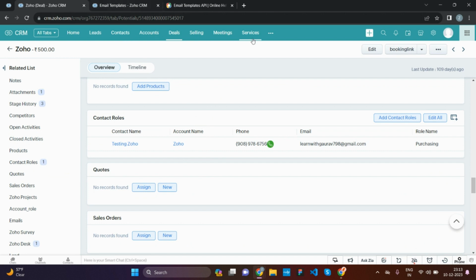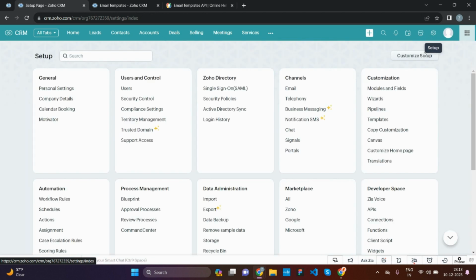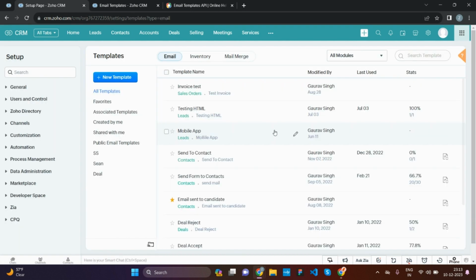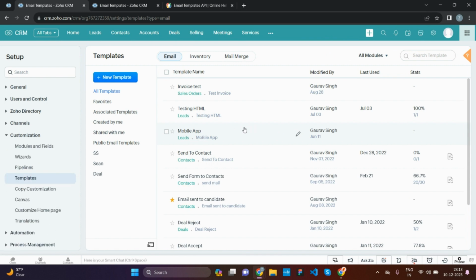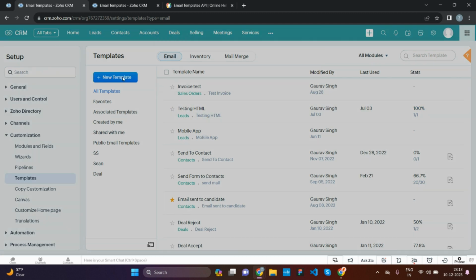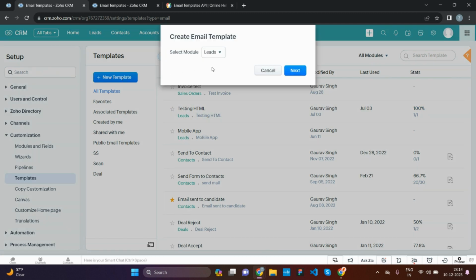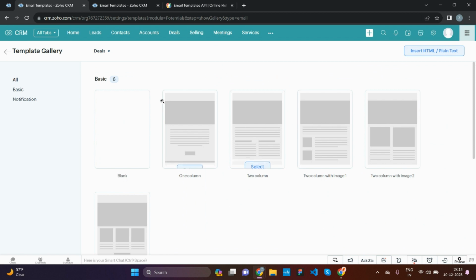So let's get started. I'm going to the settings, and in settings under customization, you can see the templates option. In templates, first of all, we have to create a new template which we would like to send to our Deals contact person. So I'm creating a new template, and here you have to select the module. So I'm selecting the Deals module.